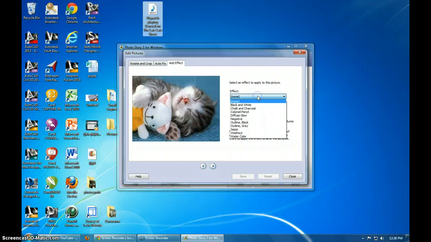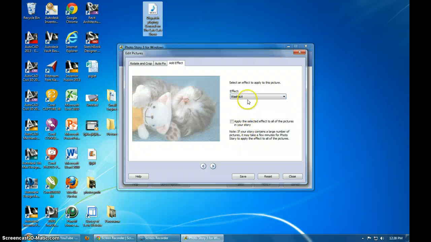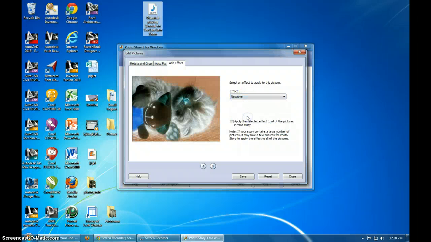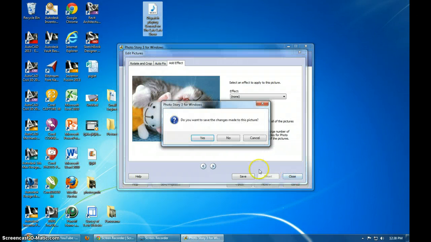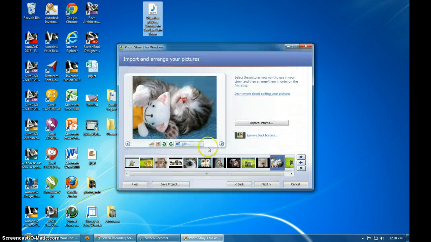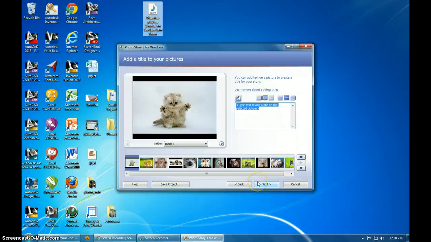You can add effects in this one. You can change them to black and white. You can wash out the colors. You can go to a negative. There's all kinds of different effects. Anytime you go into the windows, however, you need to make sure you hit save, otherwise it will not keep the changes you made. I'm just going to hit close. No, I don't want to save that. Once I have them all in the right order, I can hit next and move on to the next step.